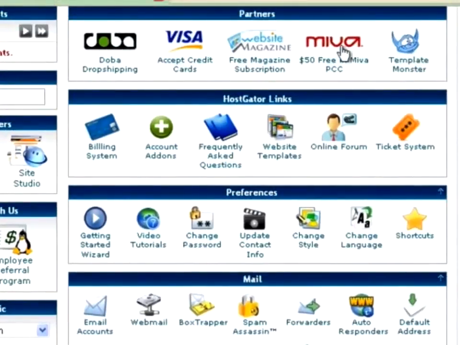They also give you some special offers up here. And Doba, if you remember from video 2, here's an example of them and their advertising, trying to attract your attention from the back end.